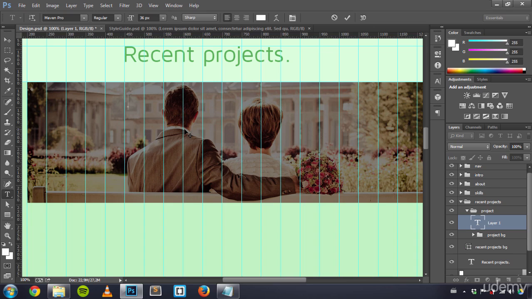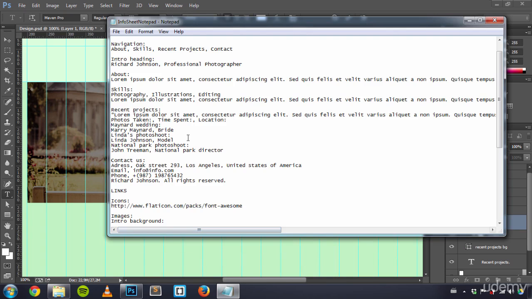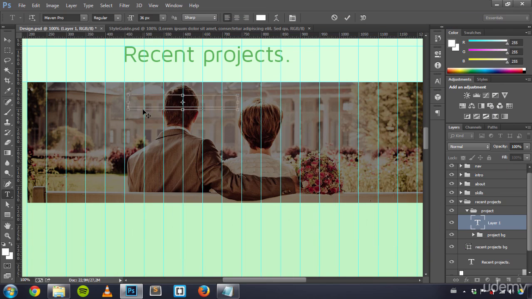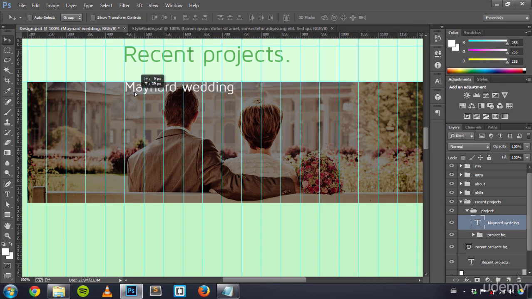So left click somewhere here. And the name for this project was in our information sheet. Let's find Maynard Wedding. Control C, paste it in. Okay, press V to switch to the move tool. Let's nudge it right up against the top of this project, and the padding for it, or the margin, will be 50 pixels. So again, by holding shift and using the arrow down key, let's move it 50 pixels. So 1, 2, 3, 4, 5.